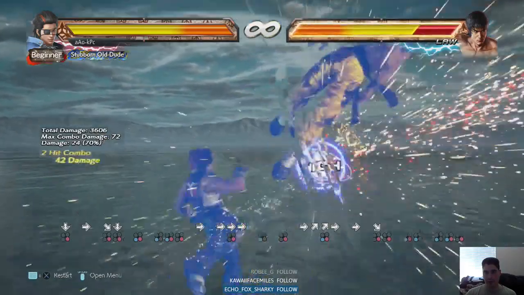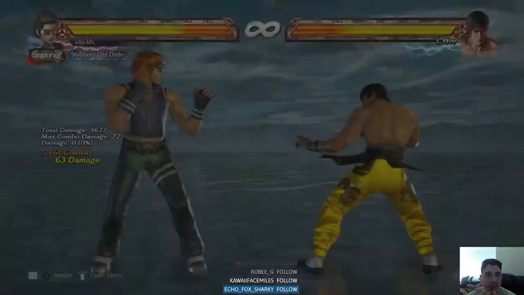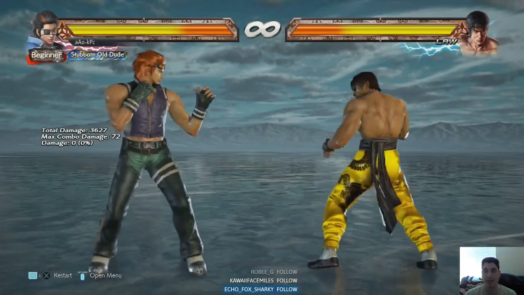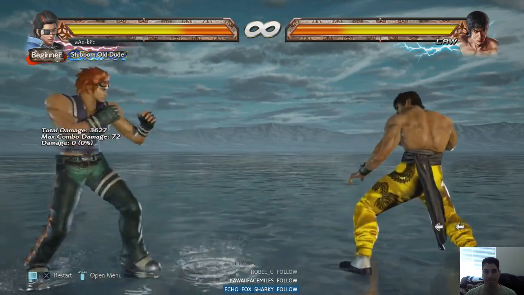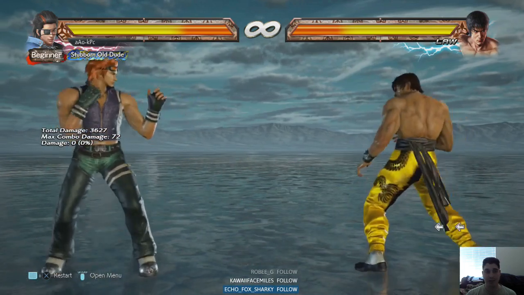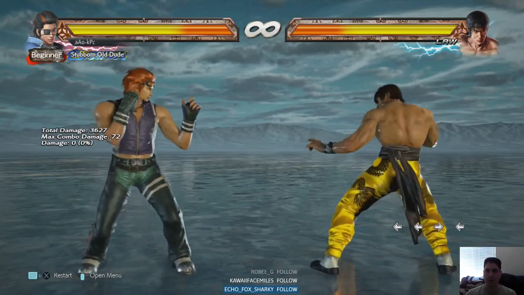5, 4, 3. Wow. All right, so there's a few combos that either probably do work but are very inconsistent, or don't work at all on smaller characters. That's good to know. I was trying it against Nina the other day. That's why I thought it would work on Law.